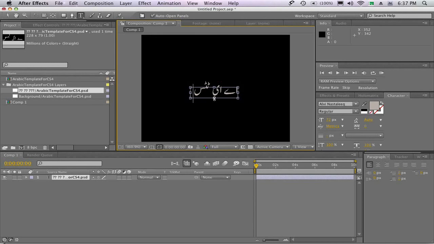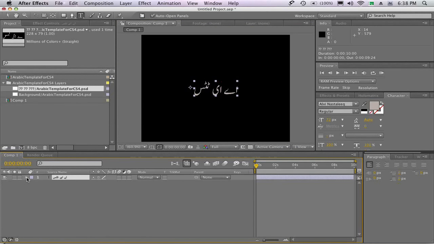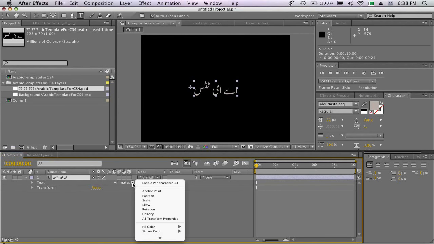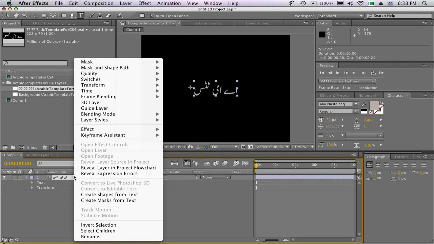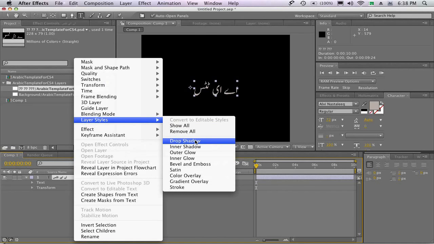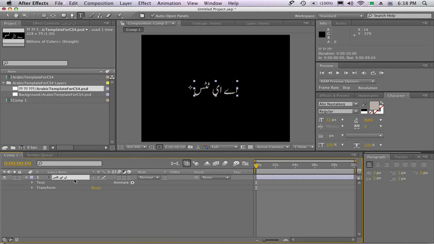And you can apply all the other things that you normally do with other text layers in After Effects. For example, you can enable per character 3D. You can use all these properties for your graphics. You can also apply the layer styles, and you can blend, drop shadow, inner shadow, outer glow, bevel and emboss, etc. And you will see more freedom to manipulate your right to left language text in After Effects than with the vector graphics method that we traditionally used.